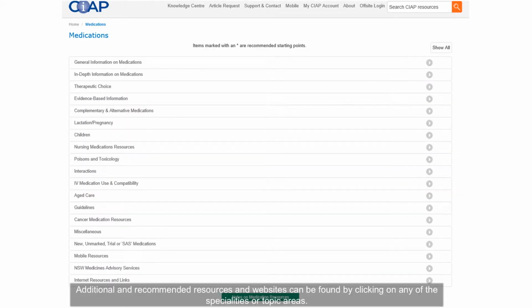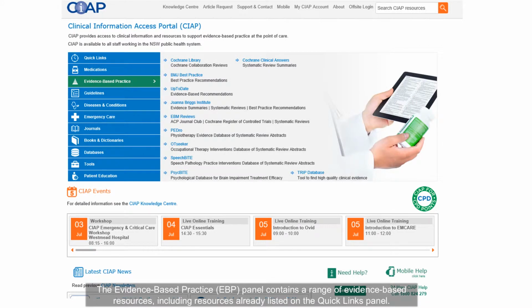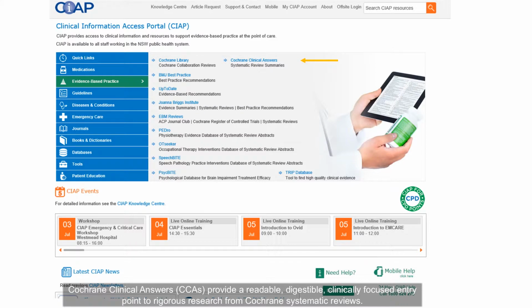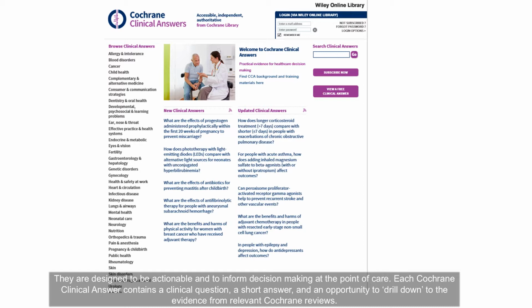Additional and recommended resources and websites can be found by clicking on any of the specialties or topic areas. The Evidence-Based Practice panel contains a range of evidence-based resources, including resources already listed on the Quick Links panel. Cochrane Clinical Answers provide a readable, digestible, clinically focused entry point to rigorous research from Cochrane systematic reviews. They are designed to be actionable and to inform decision-making at the point of care. Each Cochrane Clinical Answer contains a clinical question, a short answer, and an opportunity to drill down to the evidence from relevant Cochrane reviews.